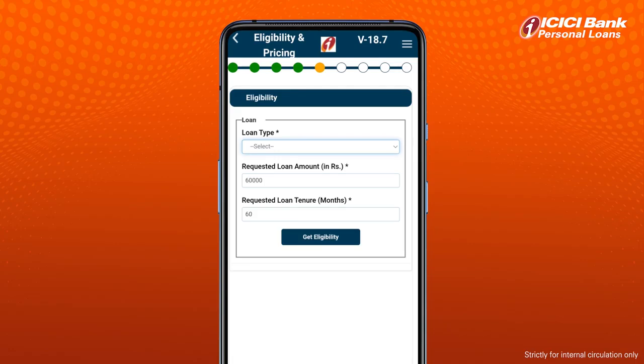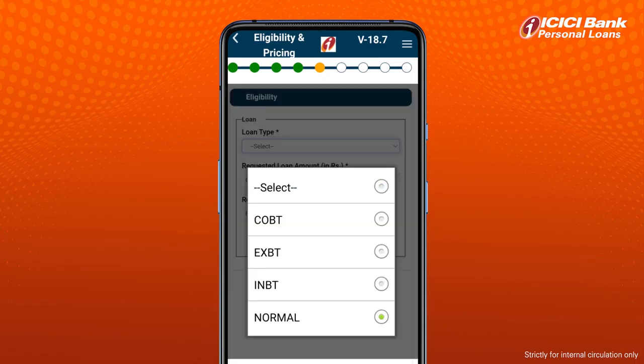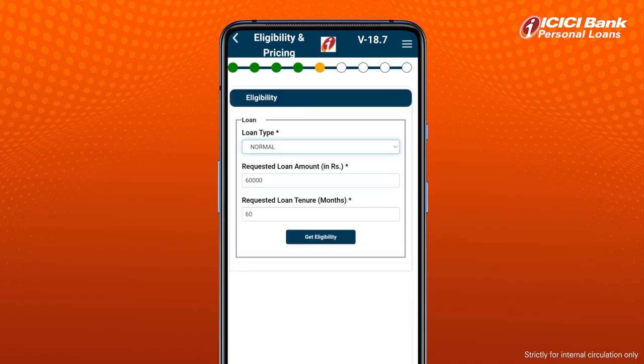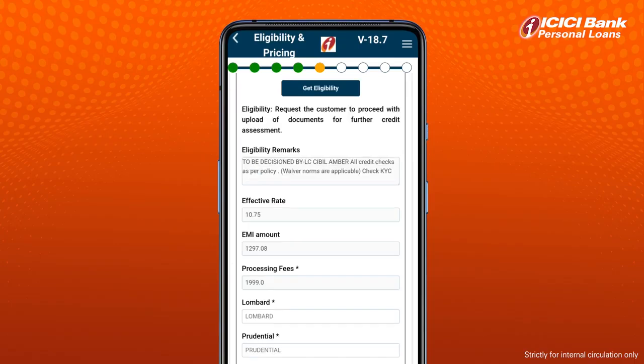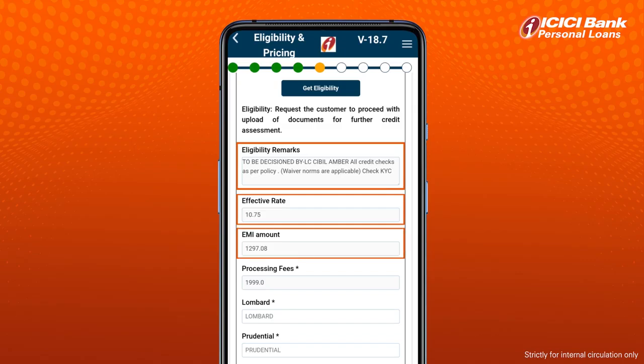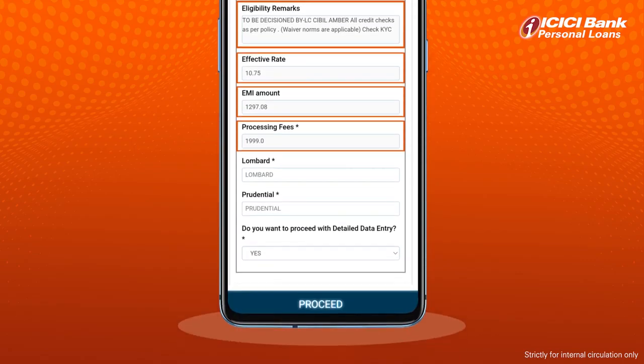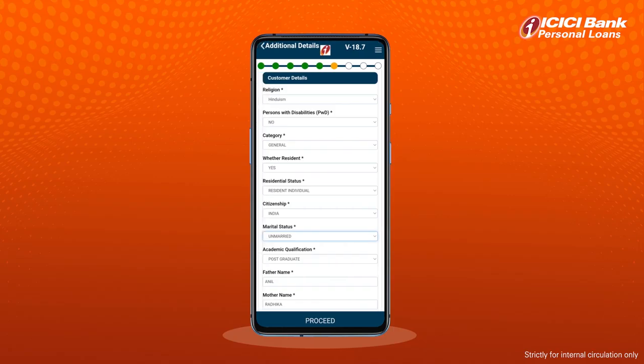Now on the Eligibility and Pricing section, select the loan type. Then click on Get Eligibility to check the system generated eligibility remarks, rate offered, EMI amount, processing fees, and click on Proceed to continue. In the Additional Details section, for religion, person with disabilities, residential status, and other fields, please select applicable option in the drop-down and proceed.